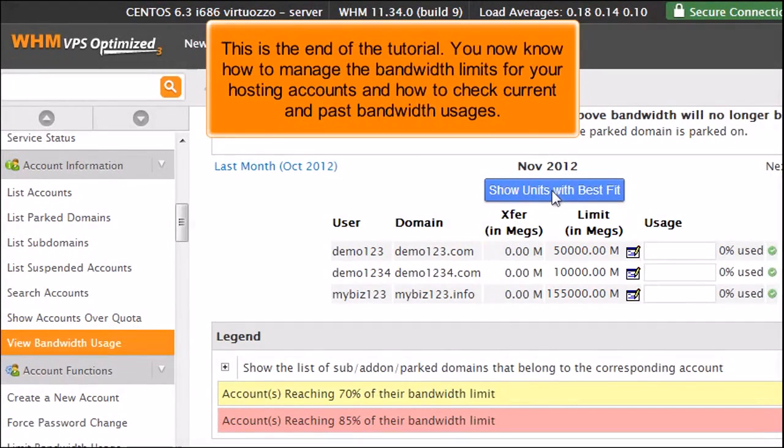This is the end of the tutorial. You now know how to manage the bandwidth limits for your hosting accounts and how to check current and past bandwidth usages.